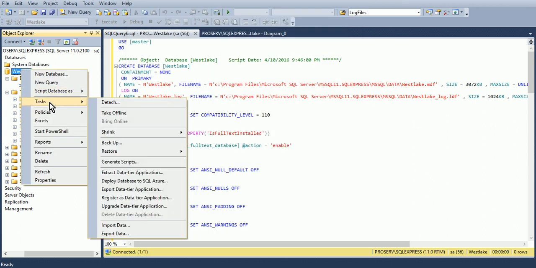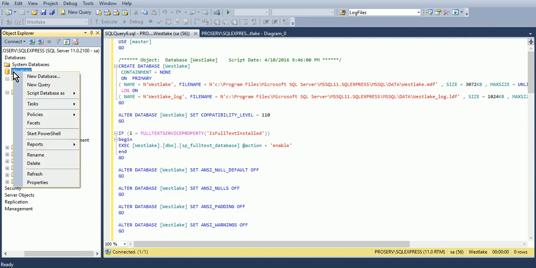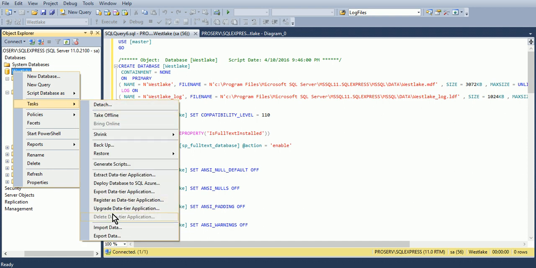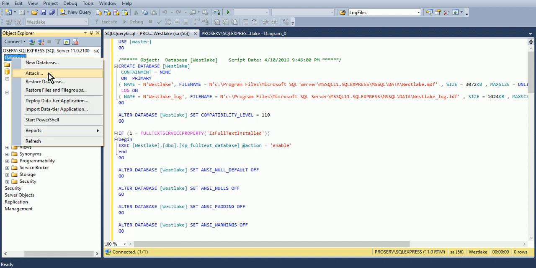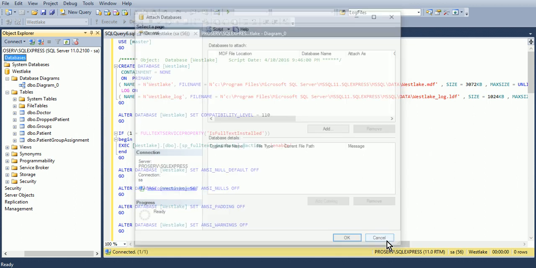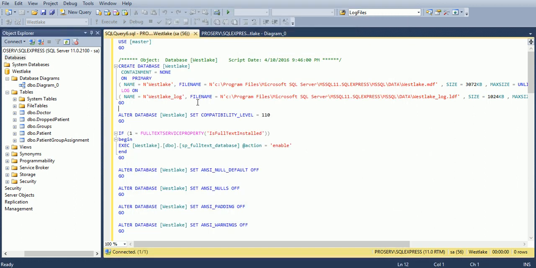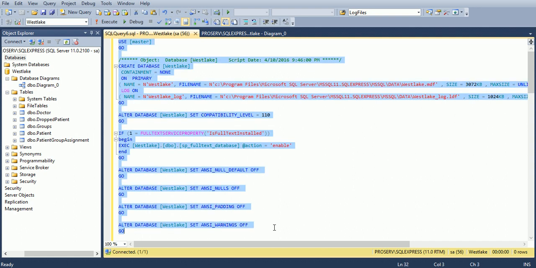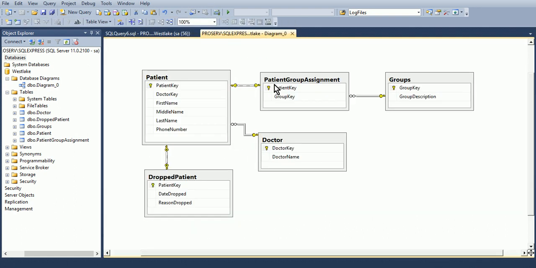You can also right-click, go to Tasks, and detach the database. This will remove this database from your server, and you can copy the file separately and store it separately in case you need to use this database again, in which case you would simply right-click, go to Tasks, and attach the database. You could attach a database just by finding the MDF file. For this lab submission, you can create this database script and simply turn this in, along with the screenshot of your database relationships.